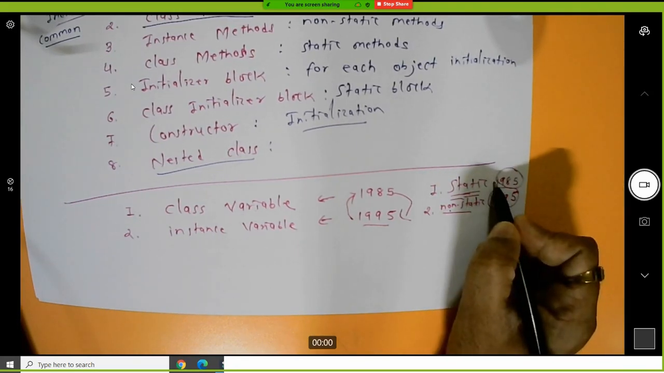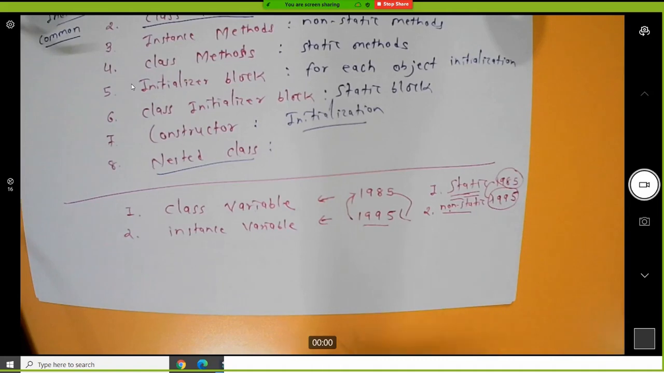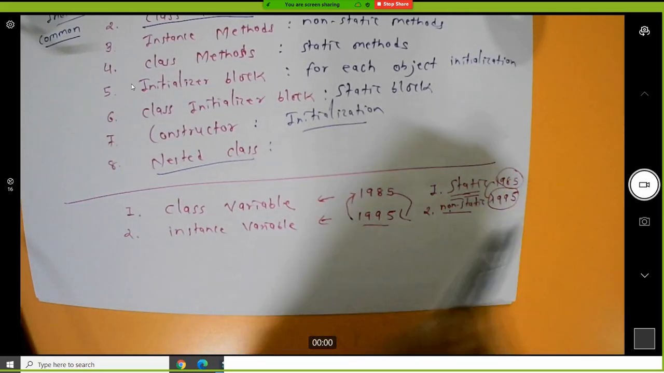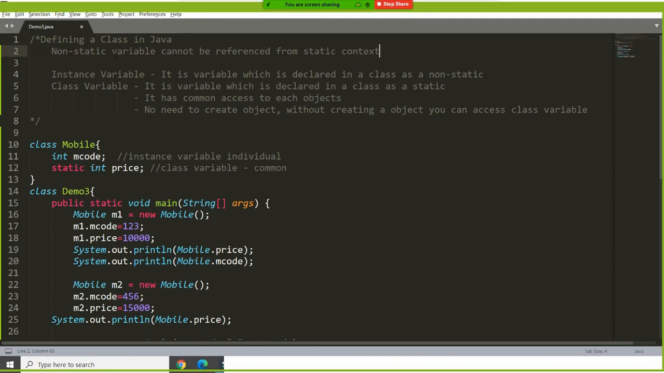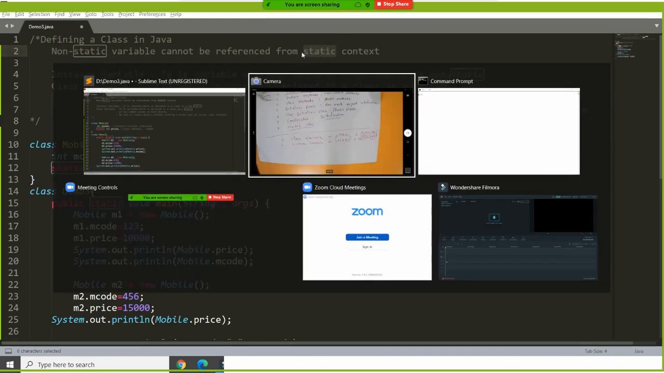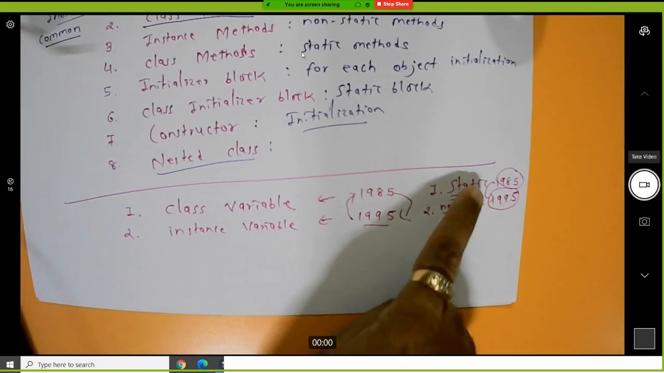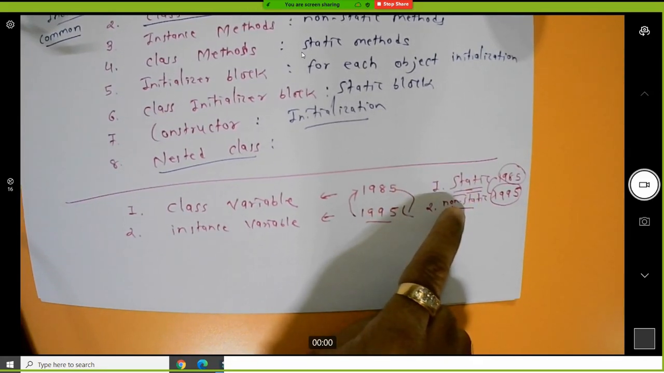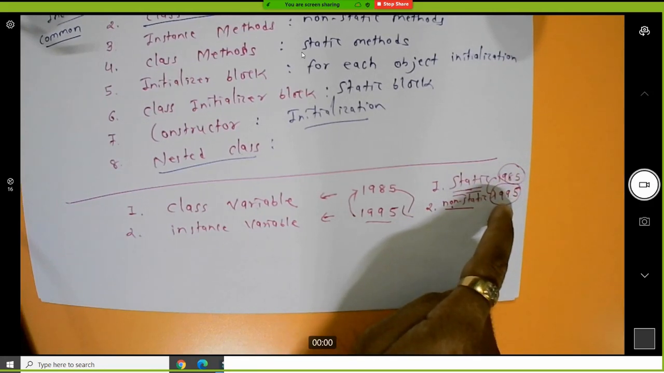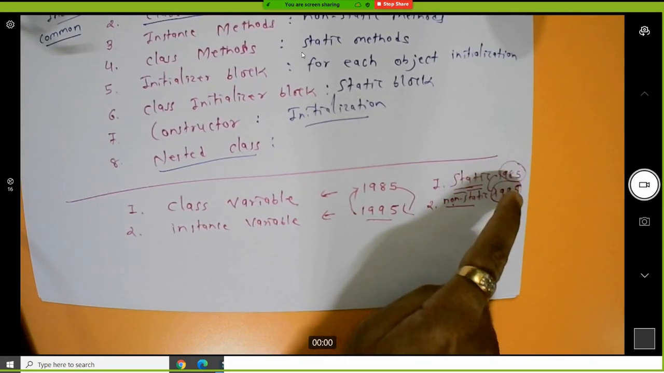So I'm writing here just for the example to understand the concept. So you can say that a non-static variable cannot be accessed from static. Yes, it is true. We cannot access non-static in static, but we can access static in a non-static. How? Because whenever you are in 1995, definitely you can access the events of 1985.